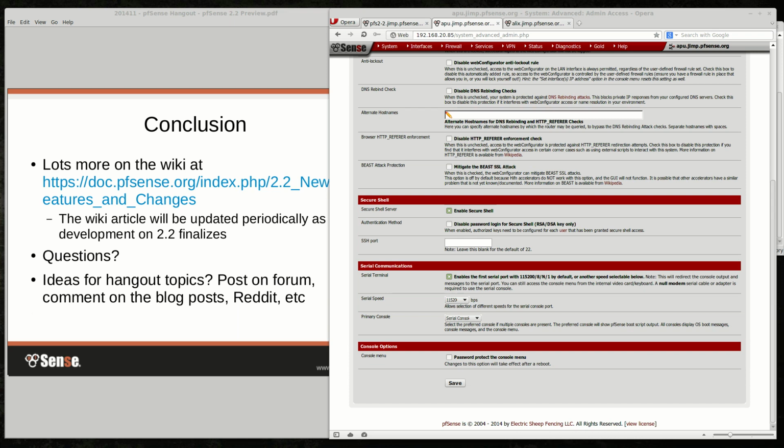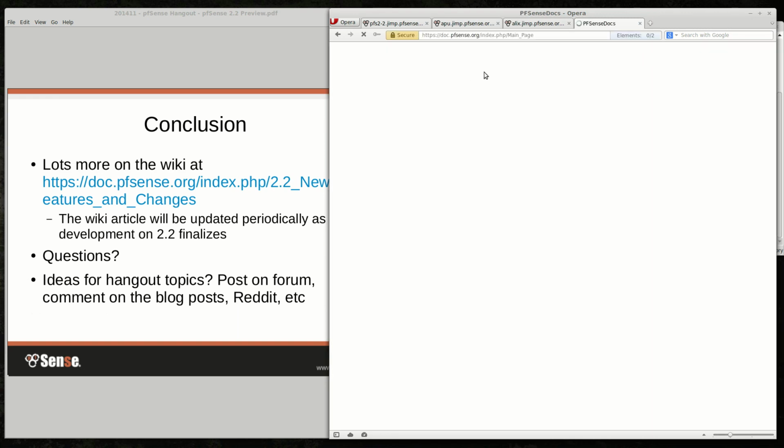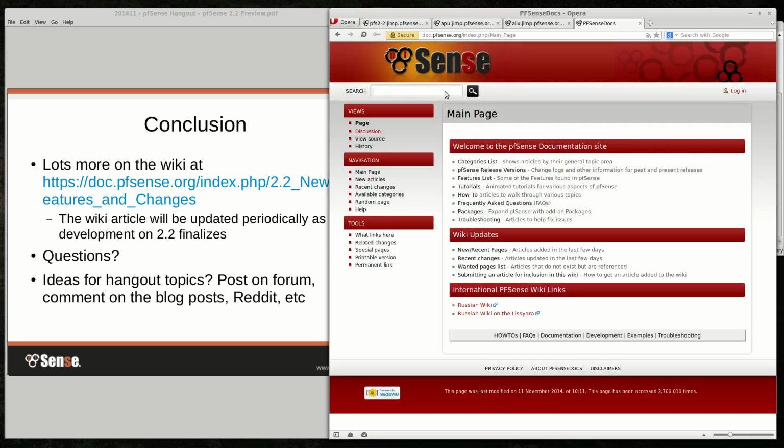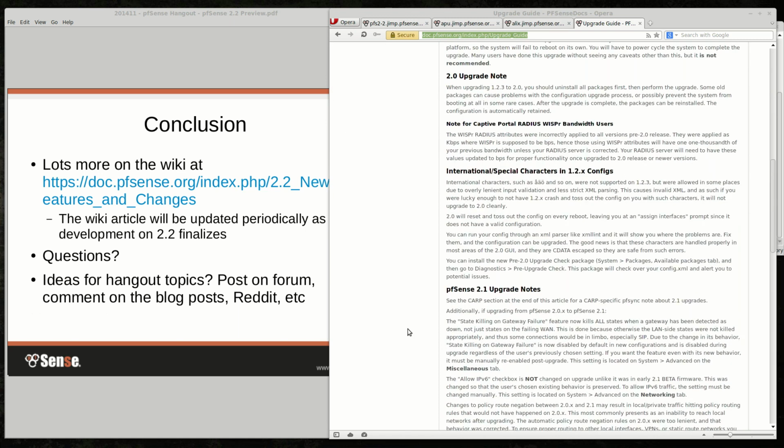Is there a list of things to look out for when upgrading anywhere? I can foresee many forum questions. Yes, there is, but I don't know if we've updated it for 2.2. There is always our upgrade guide on the doc wiki. There's always this guy here. I don't think we have anything specifically in there for 2.2 yet.